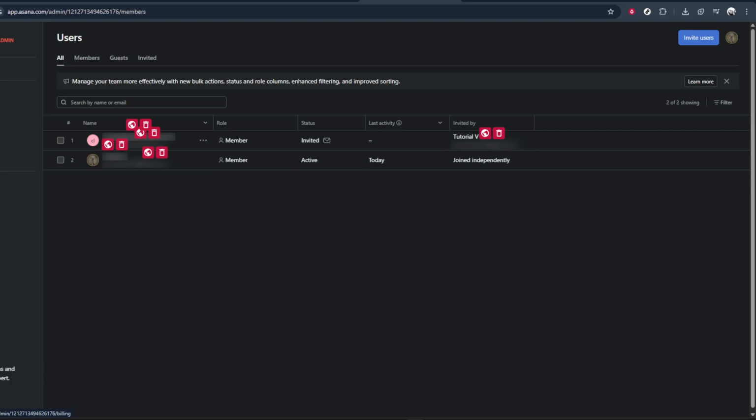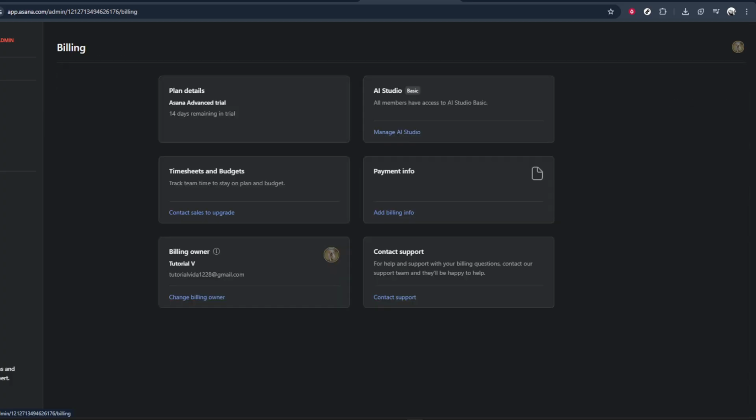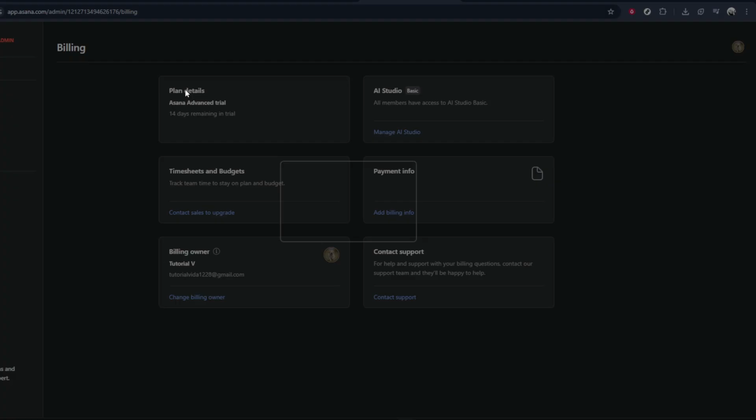From this drop-down, look for the option labeled Admin Console. This is the control center for managing your organization settings, including billing and member management. Click on Admin Console to open it. If you don't see this option, that usually means you're not an admin on the paid account, and you may need to contact whoever set up the subscription to complete the cancellation.